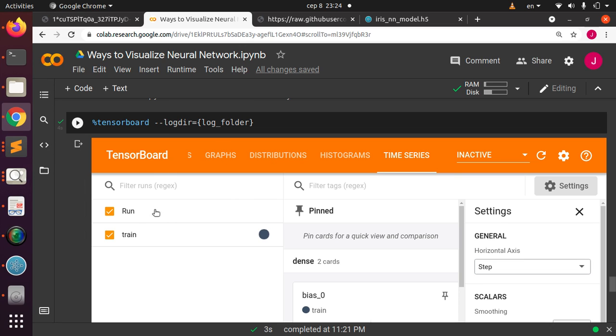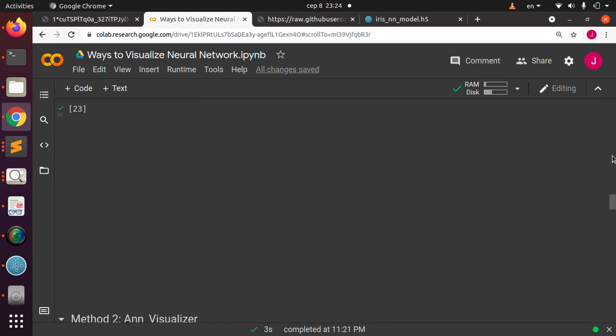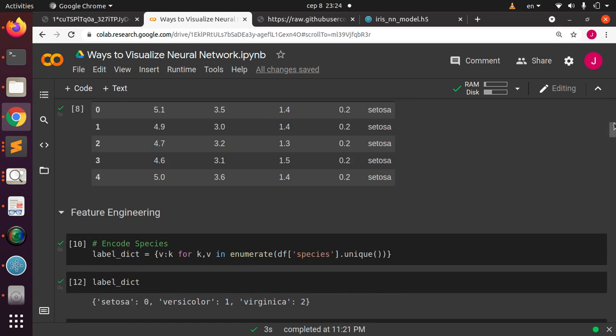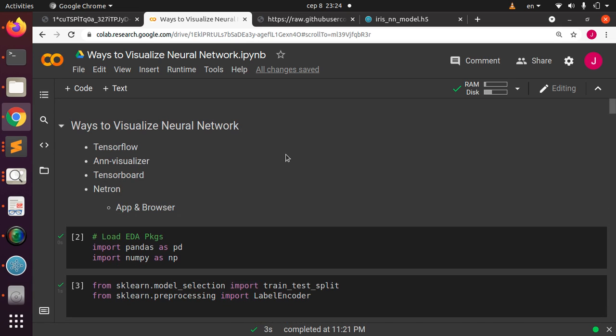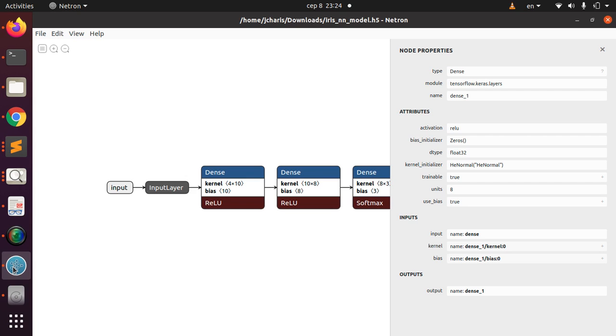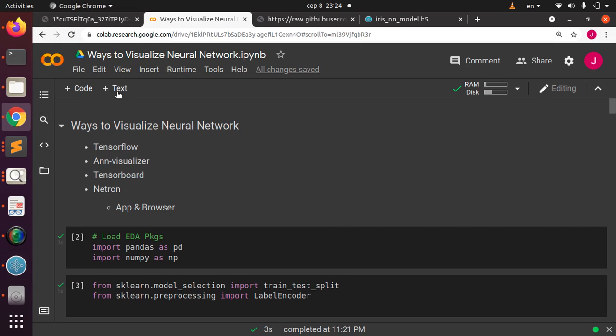So that is the basic overview of all these ways. We have seen all the different ways you can use to visualize our neural networks. Number one, we have seen how to use TensorFlow plot model. You have seen how to use ANN visualizer, which was not working. You have seen how to work with Netron. You have seen how to work with TensorBoard. For Netron, you just use the app itself in which you upload, or you can use the browser option here.